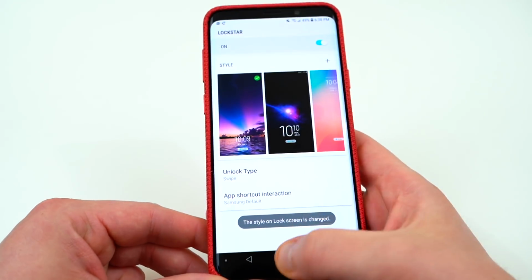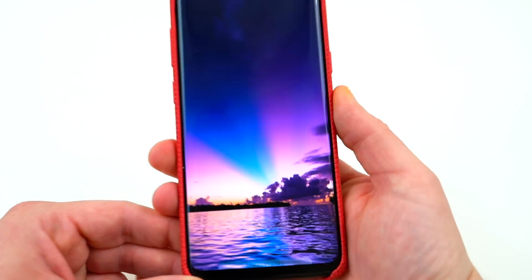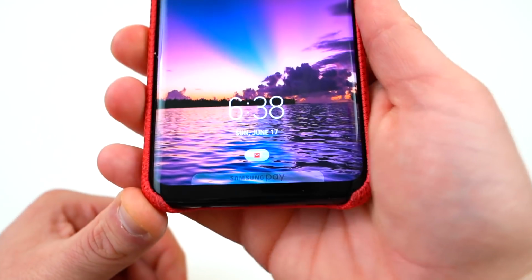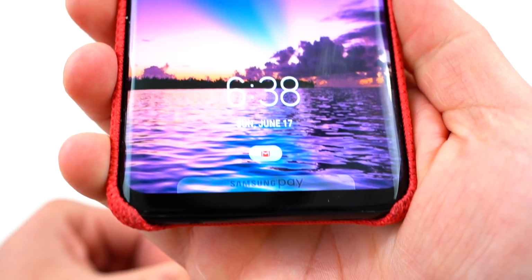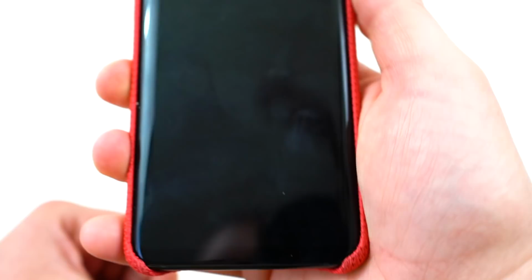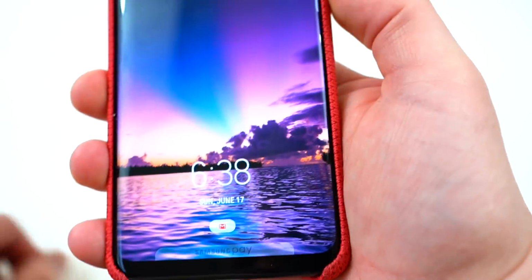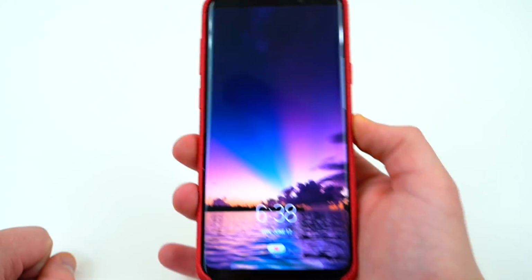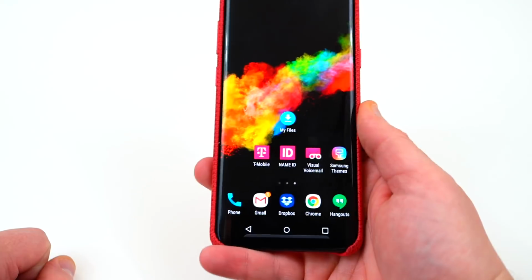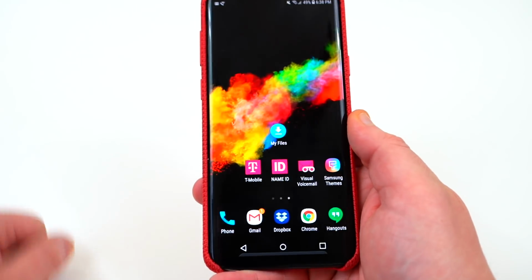And then when you go to the lock screen, those settings will of course be applied. As you can see right there, you've got your notifications. I really like the way the notifications show up on this version of Good Lock with the Gmail icon right there as well. And it does look very clean. So if you're looking for an extra clean lock screen, Lockstar can definitely help you with that.